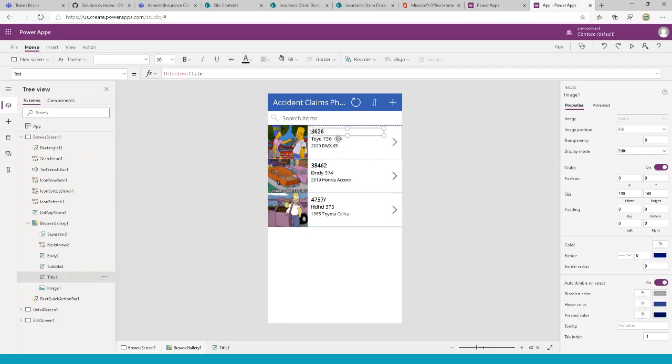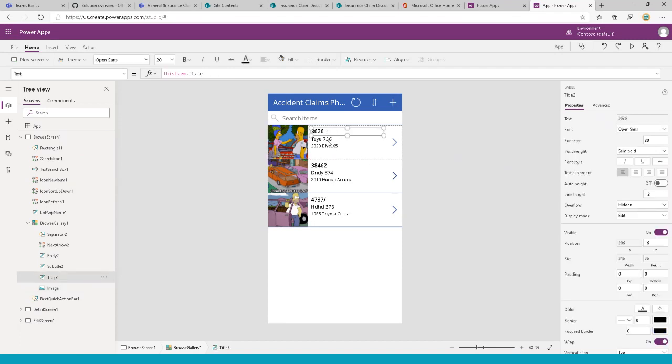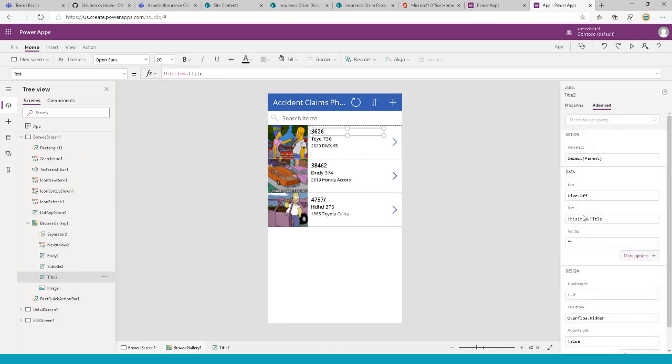So now these ones are showing the customer number, license plate, but we want to give it a little bit more information for the user to look at. So what we'll do is the text right now is filled in by this Item.Title. We want to perhaps put the words customer number here, the space and the ampersand symbol. Perhaps here we want to call it license plate.